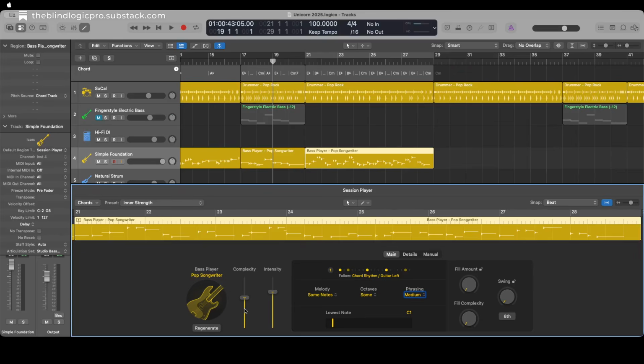So please remember to back up your current version of Logic before you update to Logic Pro 12 if you haven't already. If you want to talk about some of this stuff, get on the Blind Logic Pro Discord server. We can discuss this in the plugins, virtual instruments, and MIDI channel. Let me know what you're finding, or if you have any questions, there, or leave a comment.